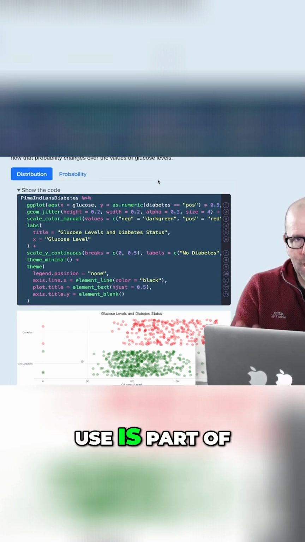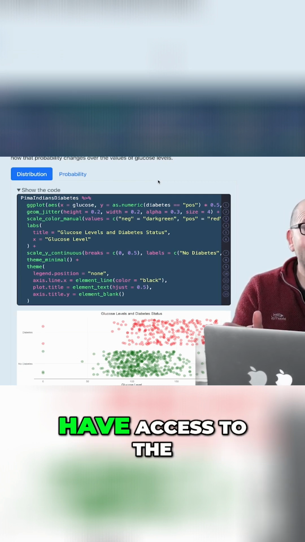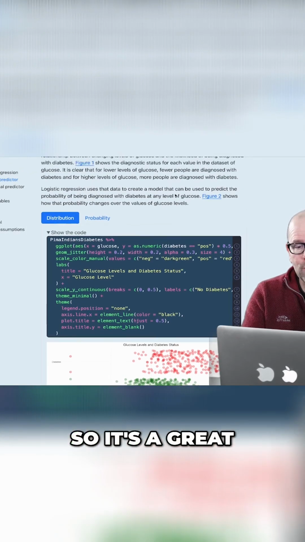The data that I use is part of a package that I'll talk about in a few minutes, and you will literally be able to install the package and have access to the data and do all of this at home. So it's a great way to practice, great way to learn.